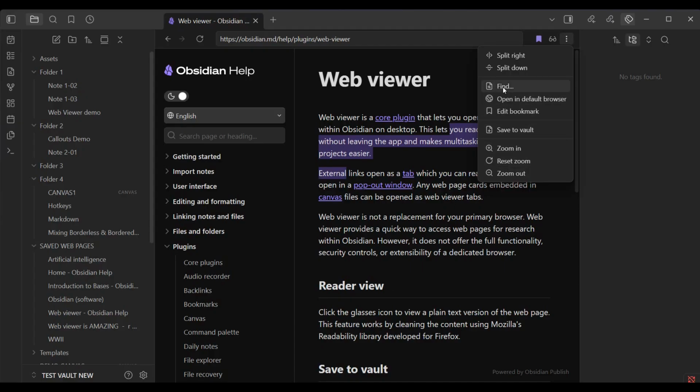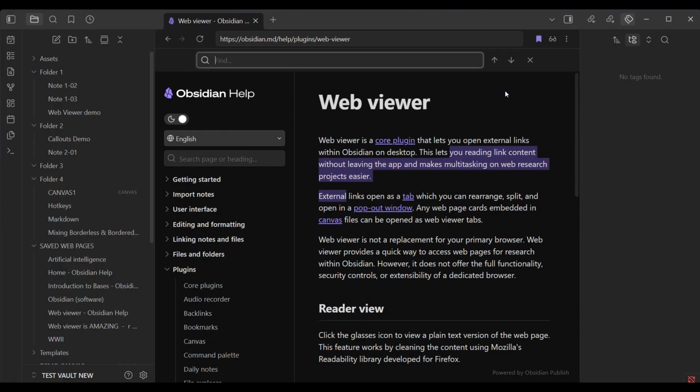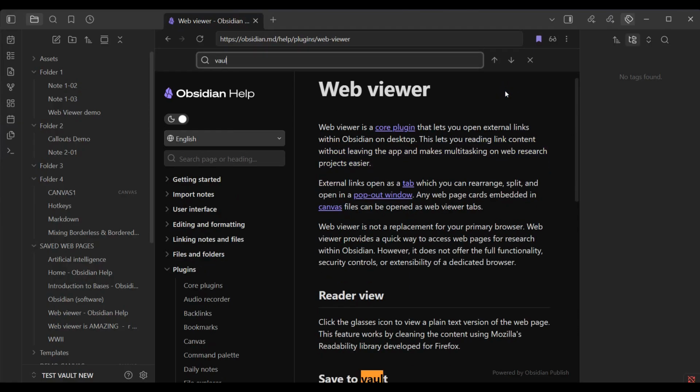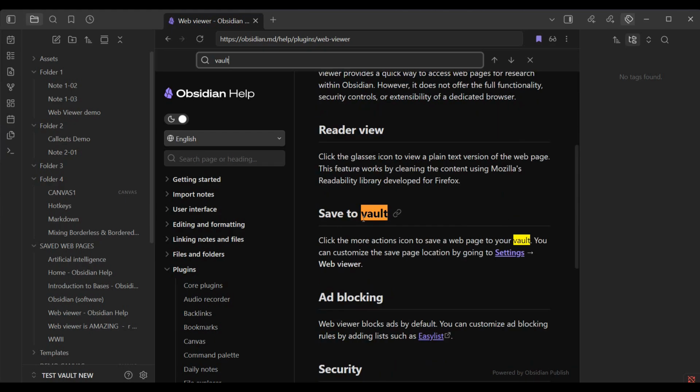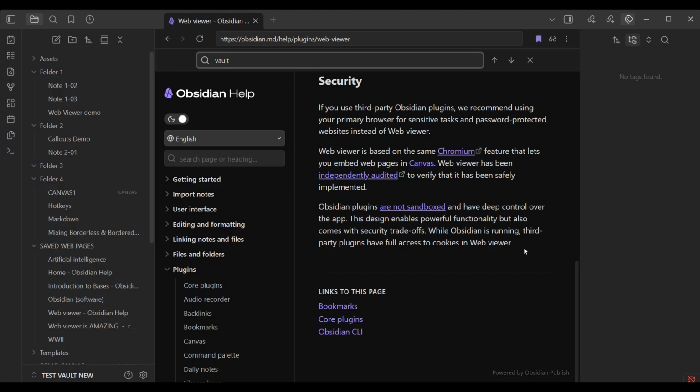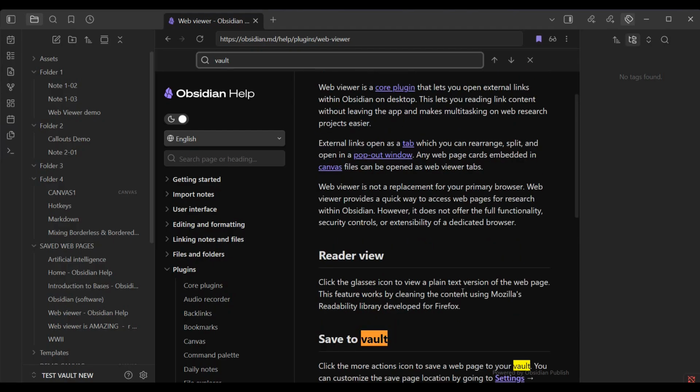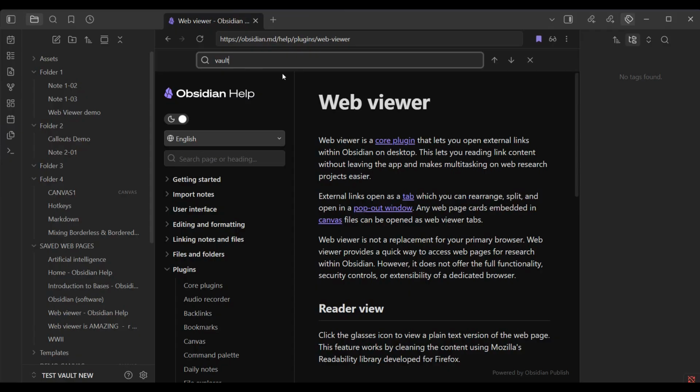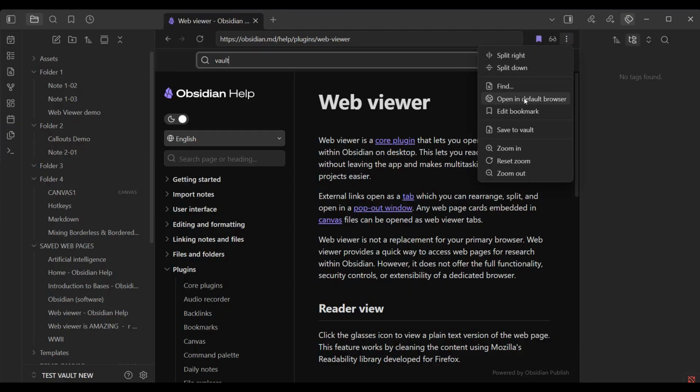Find searches within the active web page. So I see the word vault down here. Let me do a search on the word vault. And you can see that immediately it highlights any occurrence of that word in the web page. You can search for a word or phrase using the search feature, and it searches within the active web page in your web viewer. That's the find command.